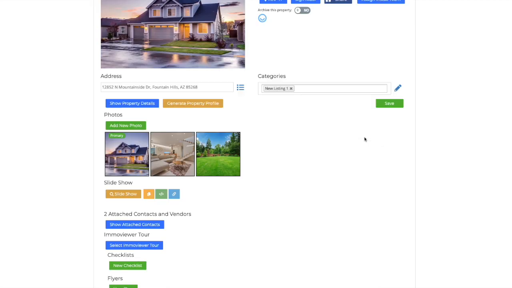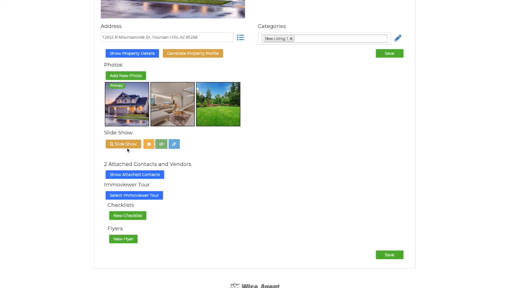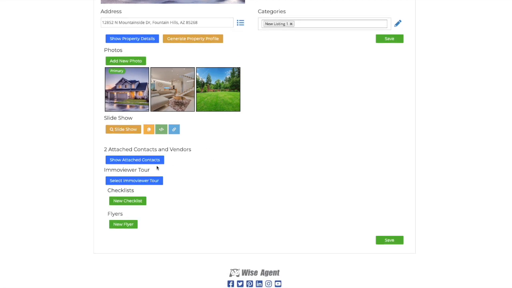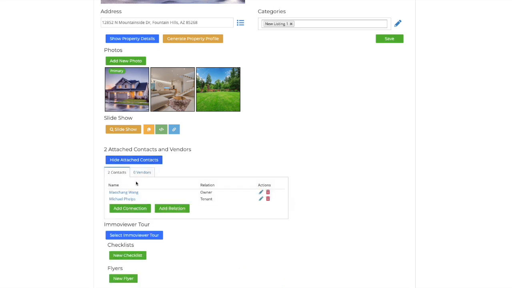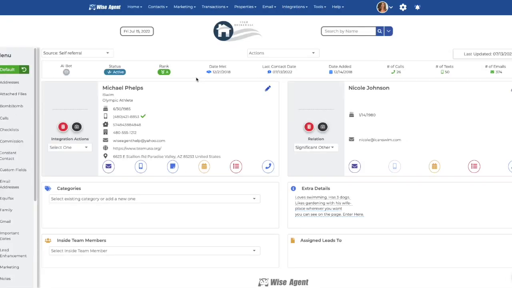From this page, you'll also be able to create a slideshow, and then you'll be able to get the embedded code for your slideshow as well as a hyperlink so you can post this slideshow in an email or send it through text. Scrolling down on this page, you're able to see any of the attached contacts to this property. So now if I click on Michael Phelps, this will redirect me to his contact summary page with his information.